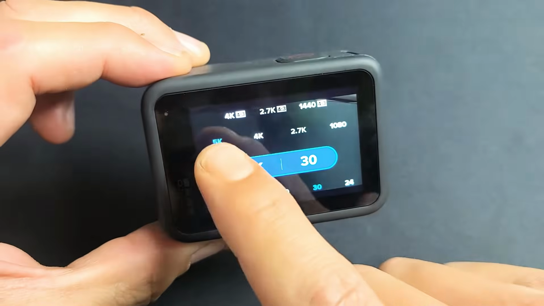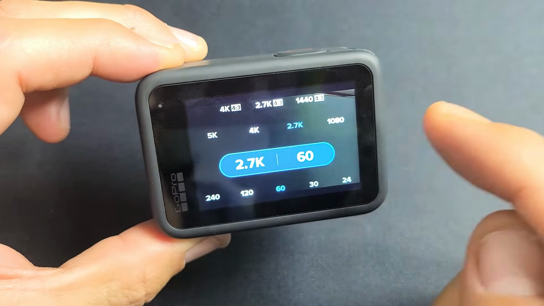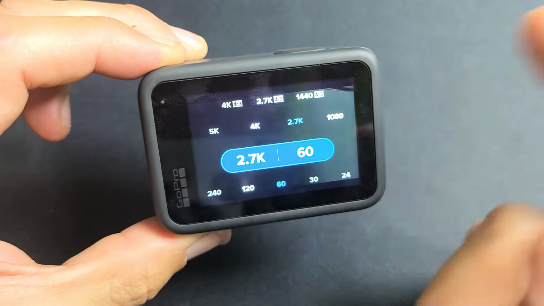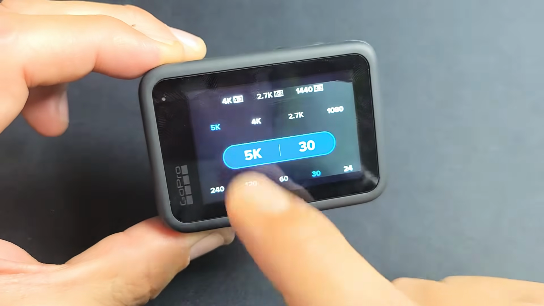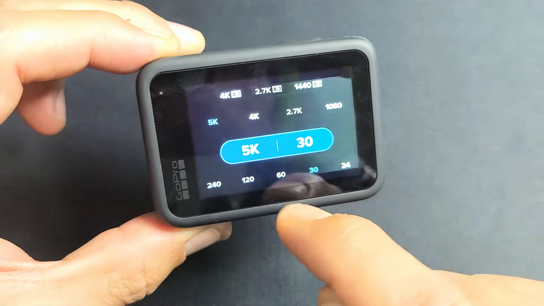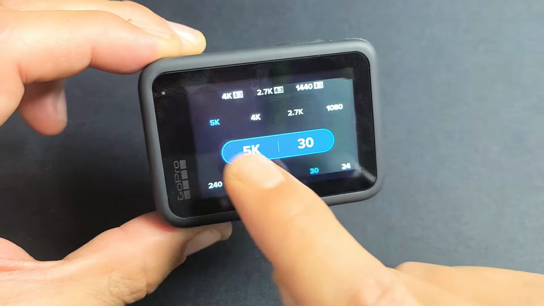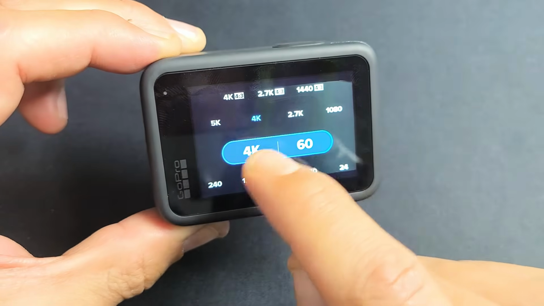And then you can see you can do 5K, you can do 4K, 2.7, 1080p. 2.7K is basically 2K, okay? 5K, 4K, 2K. If I go to 5K here, then you have FPS. I can do 24, 30. Now if I tap on 60, there is no 5K at 60 FPS. So what it's going to do is bump it down to 4K.